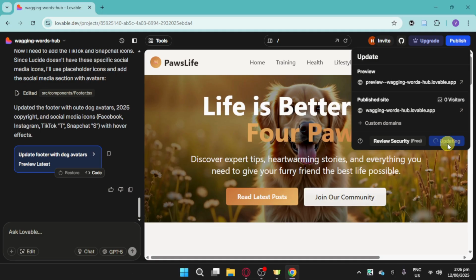Once you have clicked on it, this will update in order to publish this particular change that you have made, and it will deploy that change as well. So that's how you actually schedule deployments in Lovable.